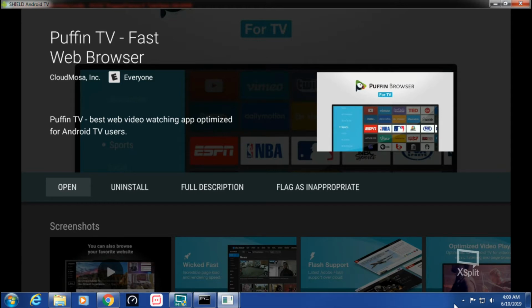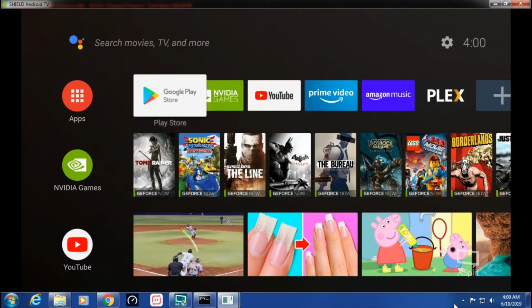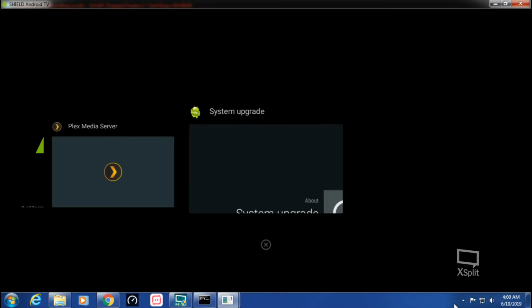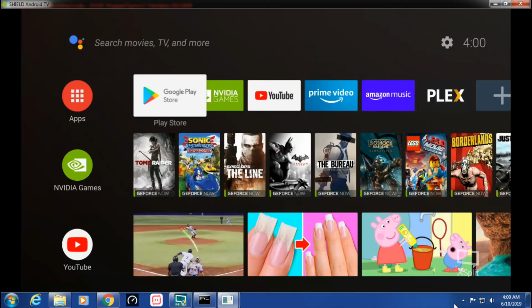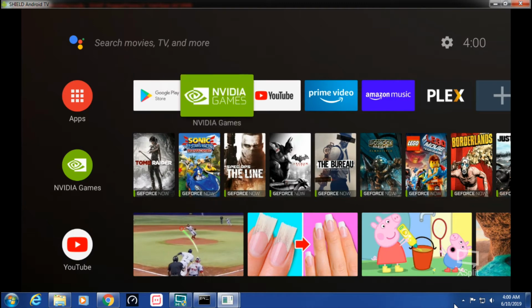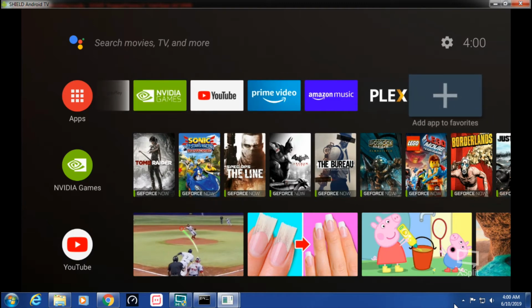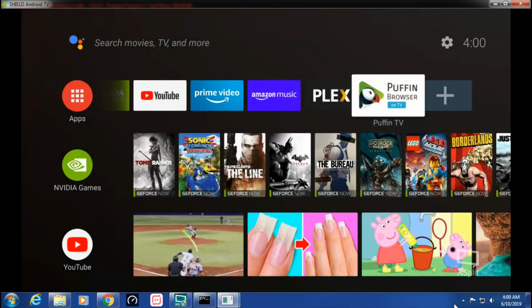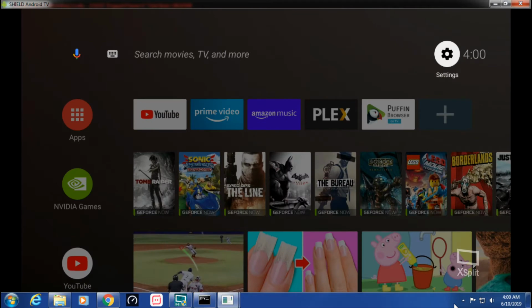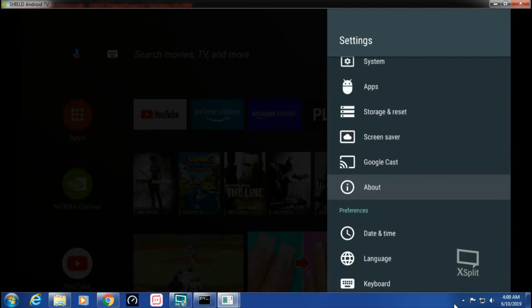I am just going to hit my home button. And once you open something, now we're going to double click our home button. Dismiss, dismiss, dismiss, dismiss, and now you're set. To add any apps that you install, go here.